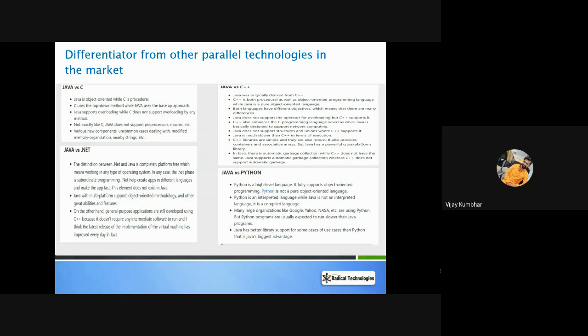We'll come to Java versus C++. Java is originally derived from C++. C++ is both a procedural as well as an object-oriented language, while Java is a purely object-oriented language. Both languages have different objectives, which means that there are many differences.